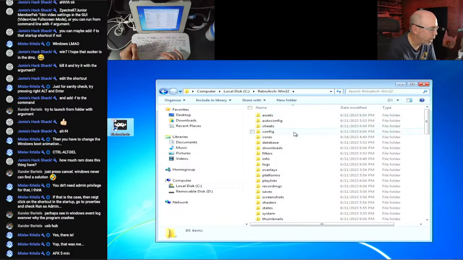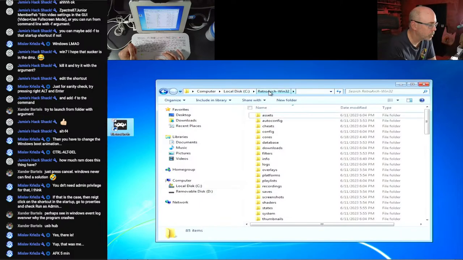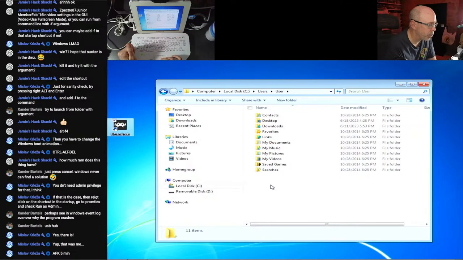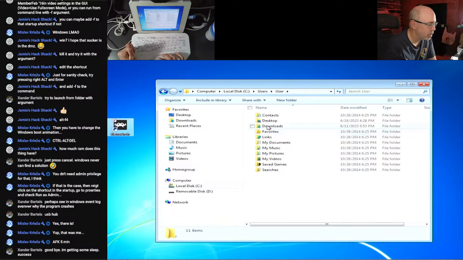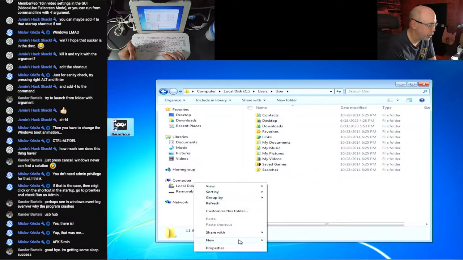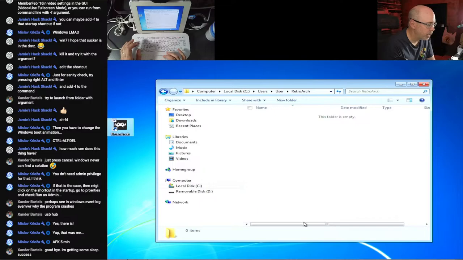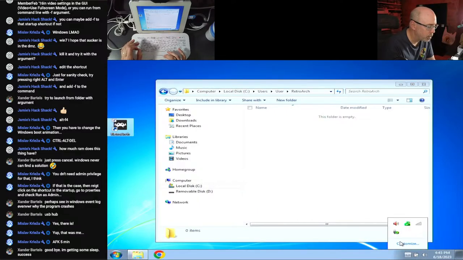Let's try that. So let's go to our... User, you know, I don't even really have an account on here, so I'm not sure. Let's just go ahead and try this. Folder, and we'll call this retro Arch. And we'll double click on that. All right. And then we'll pull up my thumb drive here.